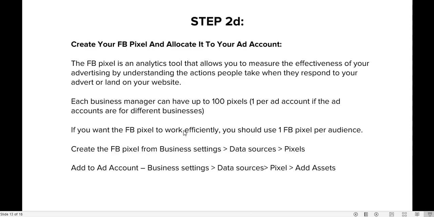If you are promoting weight loss, you want to use a different pixel for weight loss. If you are promoting finances, you want a different pixel for finances. That's how you do it. So use one Facebook pixel per audience. And remember, one audience has to go with one ad account. That is the normal way for you to set up and get good results from Facebook.